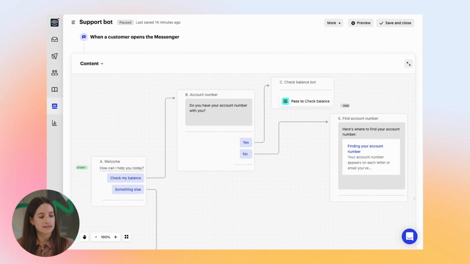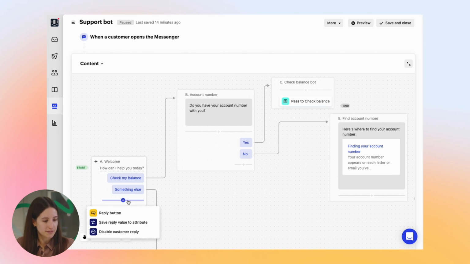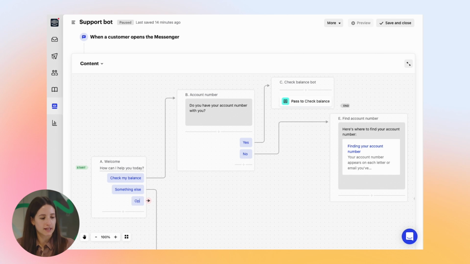So currently, this bot offers customers 2 options, and I'm going to add a third one. It's easy to add a new reply button here with the option to open a new account. I can reorder these buttons so that they make sense to my customers.